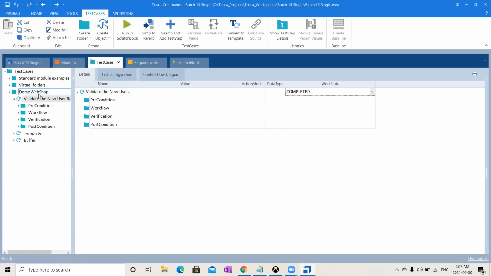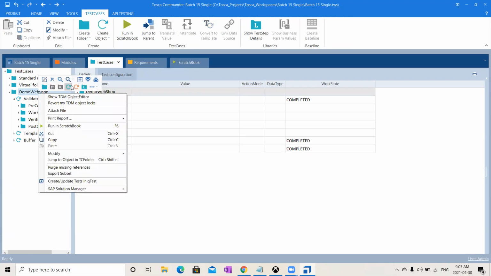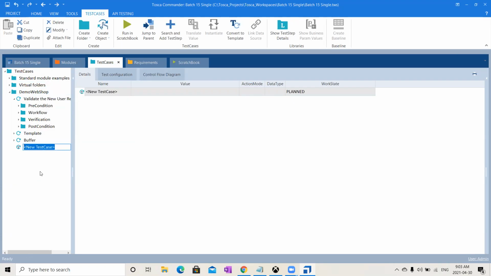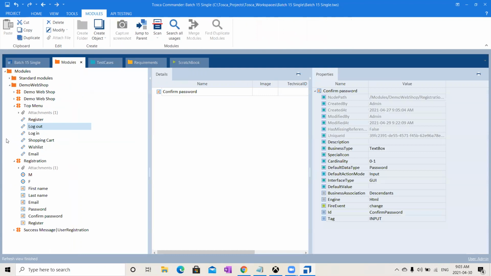Let me create a dummy test case here. Right click, say test case, X versus click. Okay, so let's see what is X and why do we use it. Let us take any module.